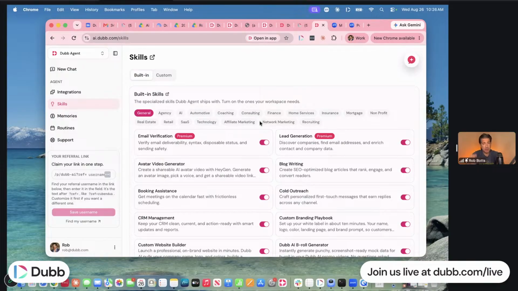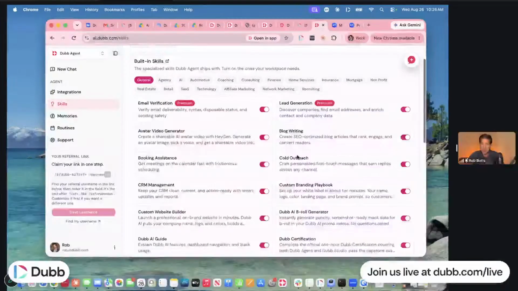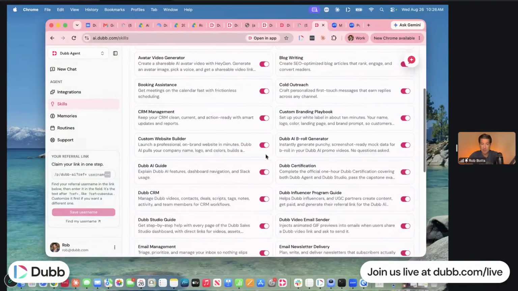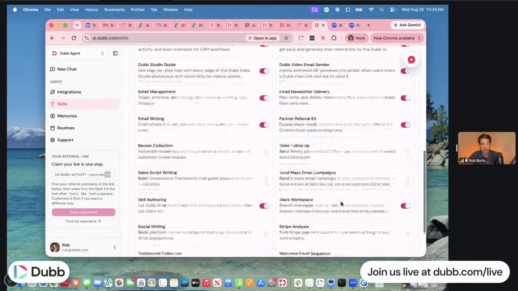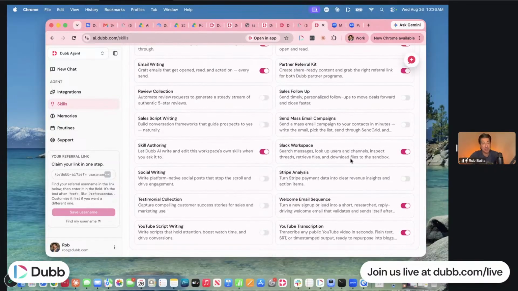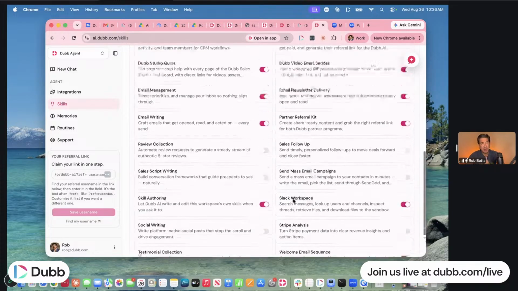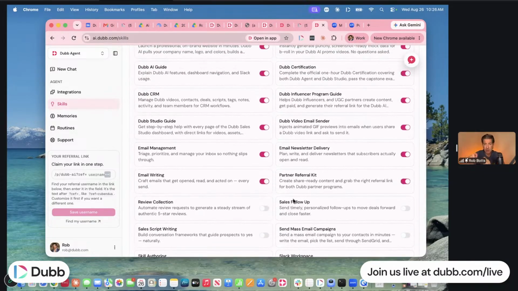So think about from a general category under general, email verification, yep, that's on. Lead gen is on. What about booking assistance? What about email management? What about down here, sales follow-up? What about Slack, using Slack workforce testimonial, YouTube script writing? Just make your way through the general category, turn on what makes sense.